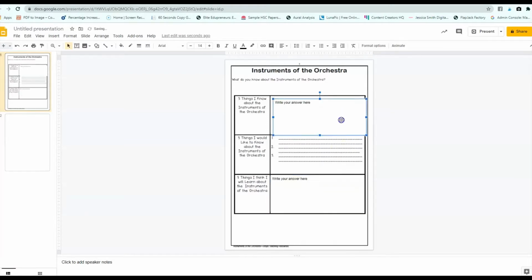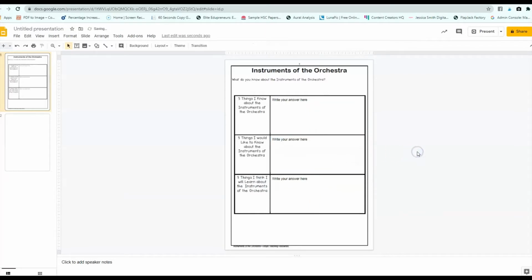Sorry, it's not lining up properly. And that one here. Now, it's as simple as that. If you just want your students to do this first activity, three things I know about the instruments of the orchestra, and then you get them to write there.